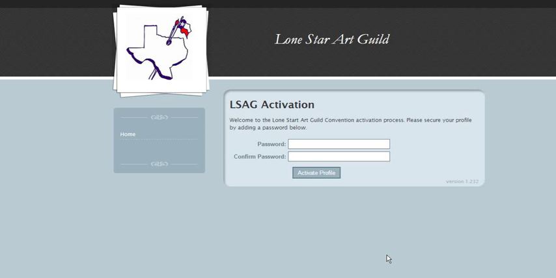Welcome to a tutorial on how to use the Lone Star Art Guild database. I'm the LSAG database administrator, and I'm going to walk you through how to log on once you have gotten your activation email from your league administrator.